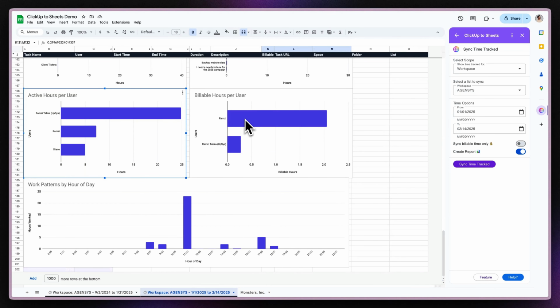And then the billable hours per user. So you can see how much time people actually have billed to the client. I love this feature because it's a game changer for agencies. You can track your time, and if you toggle the billable button in ClickUp, you can see that data being pulled inside to ClickUp.